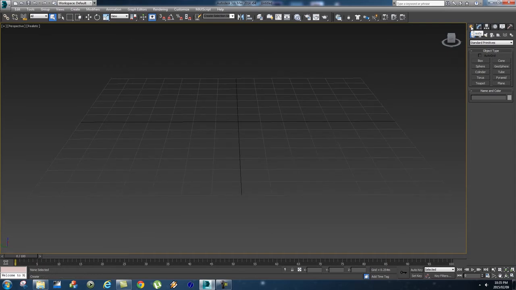On the first tab is your create tab, and then you've got your geometry, your shapes, your lights, your cameras, helpers, space warps, and systems. So we're just going to look at the geometry tab for now. If you click on this little sphere, you'll get box, sphere, cylinder, and all these objects. This is under your standard primitives.